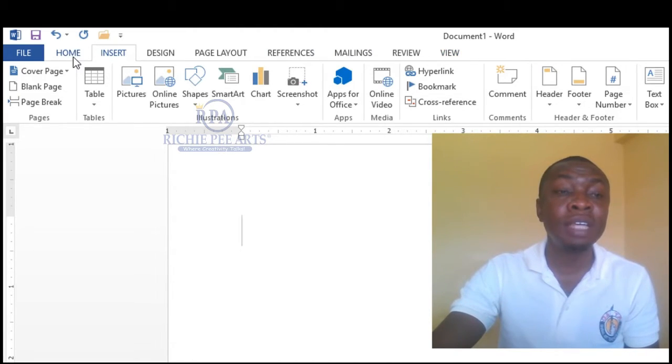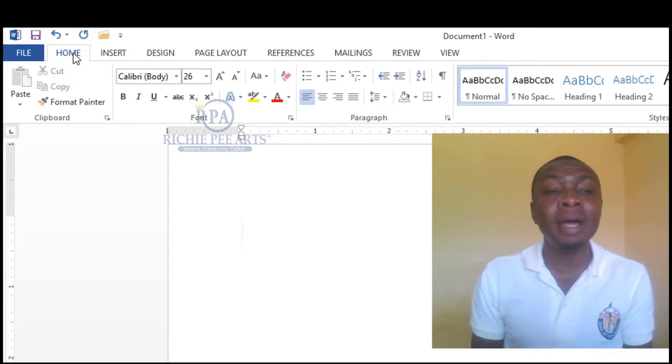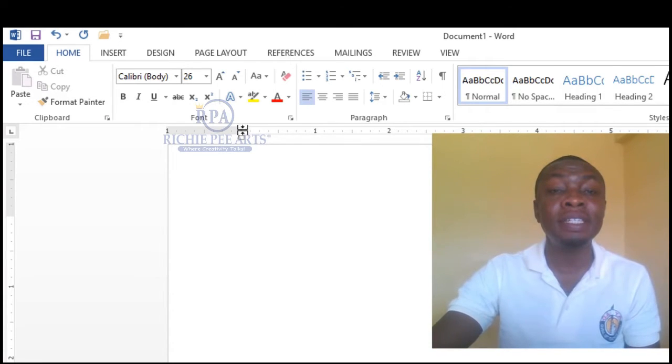So if you go to the Home tab, the Home tab, for instance, contains basic commands that you will need when you are creating a document or when you are typing. Basic commands like formatting, copying and pasting, setting the paragraph, working on fonts, applying a style, and editing. Basically, that's what the Home tab does.